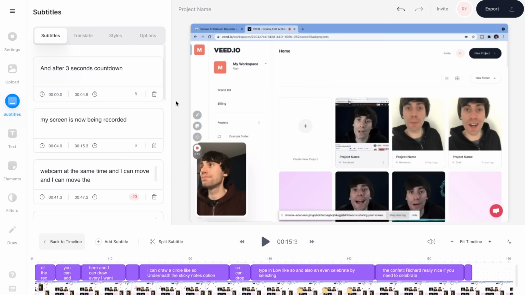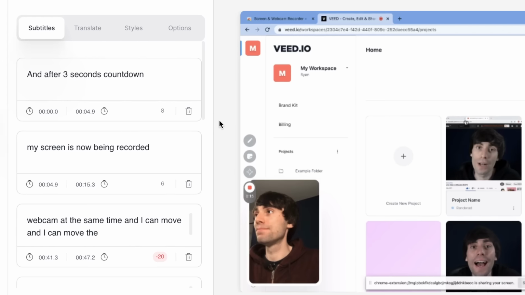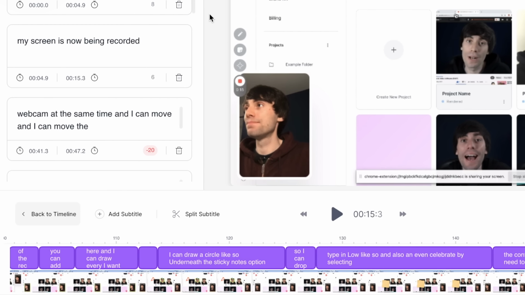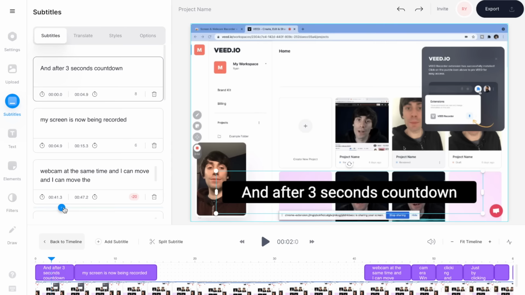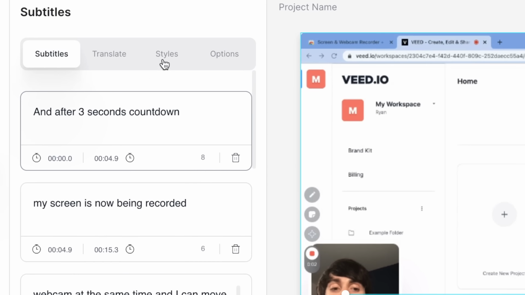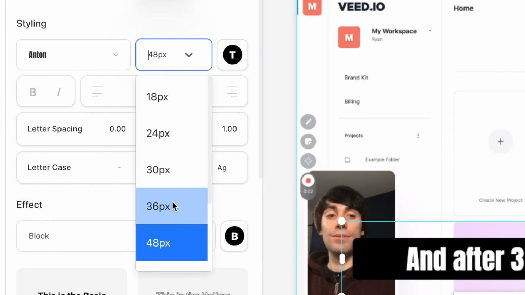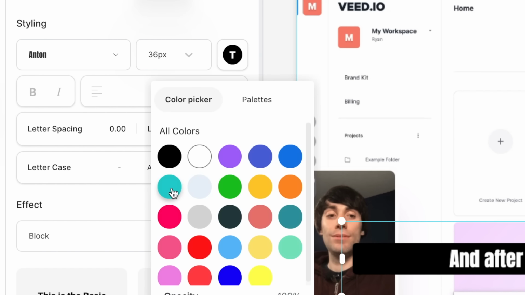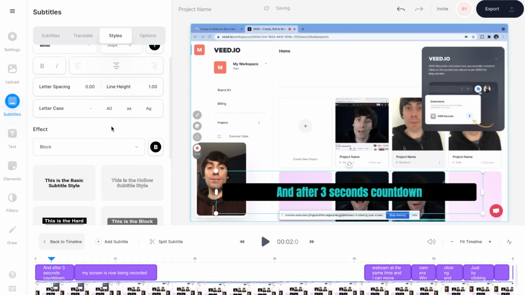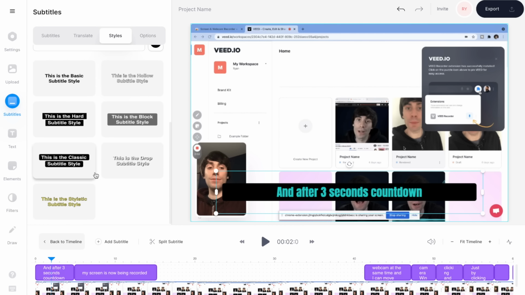And if the editor has made any mistakes and picked up some words incorrectly, you can change any wording in the text boxes over on the left-hand side, and you can make any changes to when the subtitles appear on screen by selecting the text boxes on top of your video and just clicking and dragging the ends like so. And by selecting the Styles tab at the top of the subtitles menu, I can change the font, I can change the size, I can change the color of my text, and I can even apply some automatic stylings from these options at the bottom of the menu.